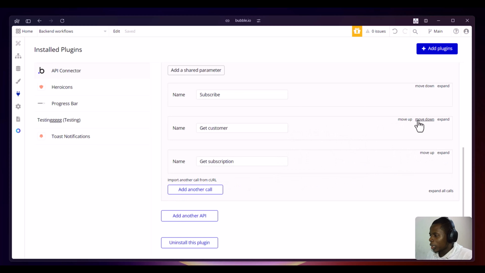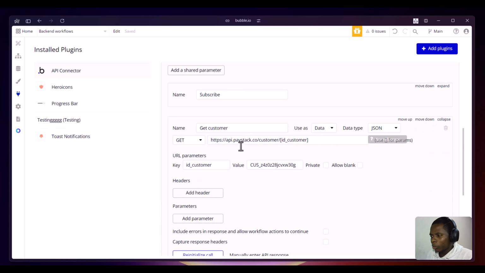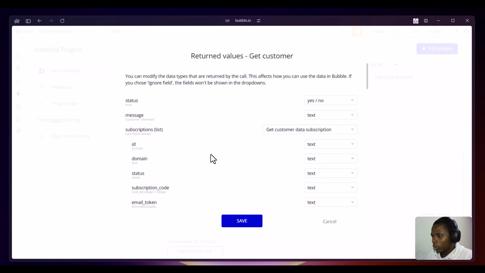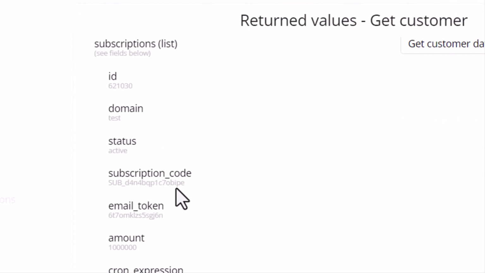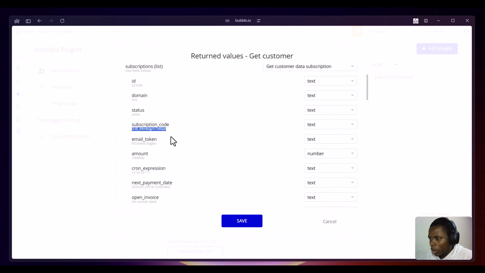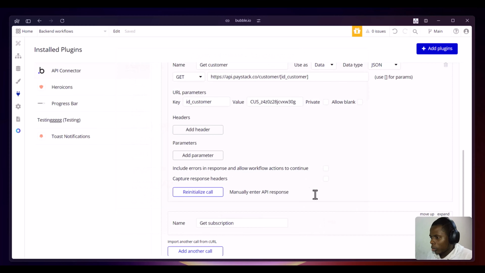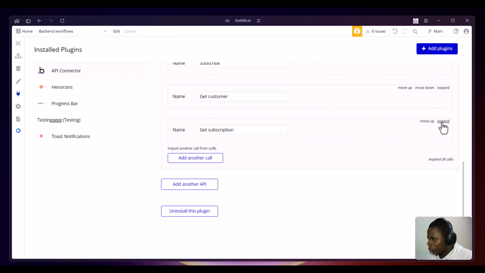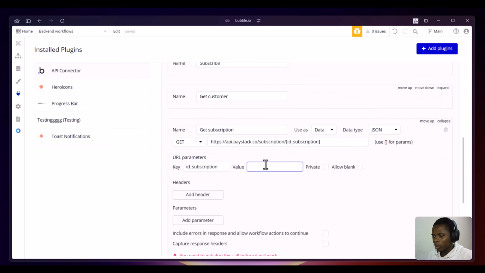Now, when we initialize this call, I said one of the data we need is the subscription ID, and it is within this call. So we can just get it by initializing this call, and here this subscription code, this is what we need here. So I just copy that, cancel it, collapse it, and expand this one and paste it here.